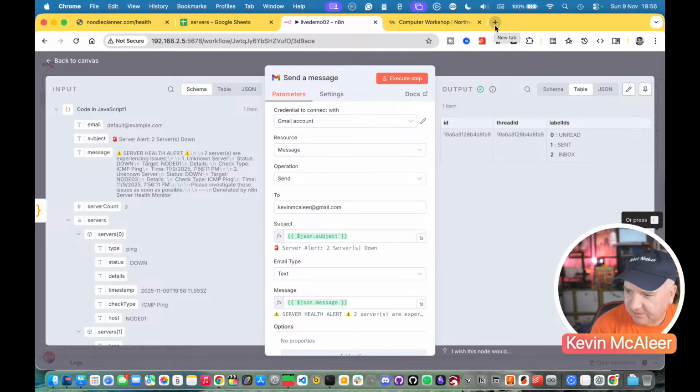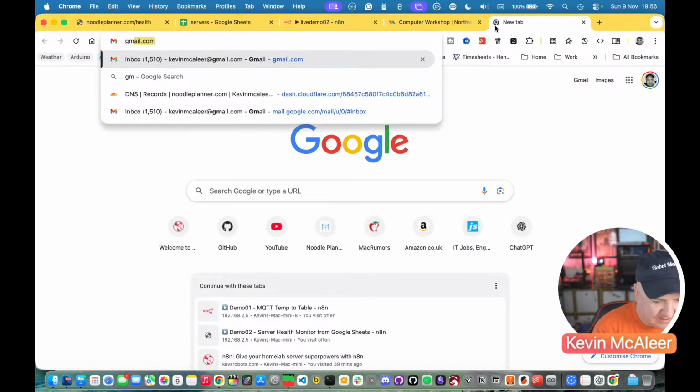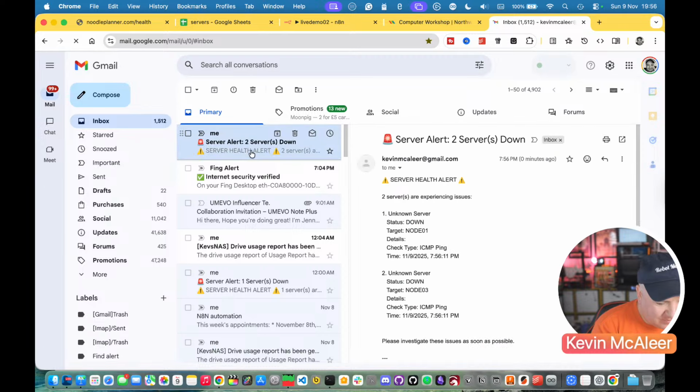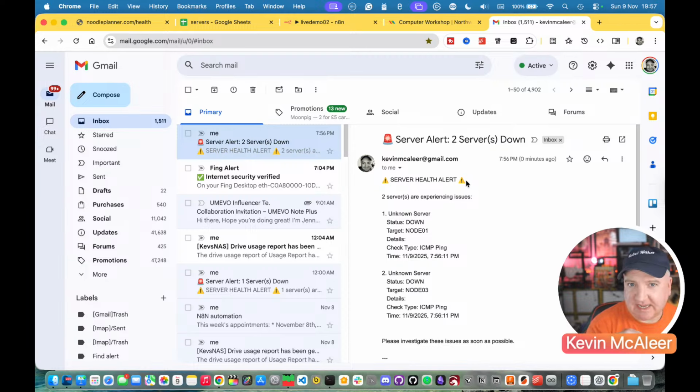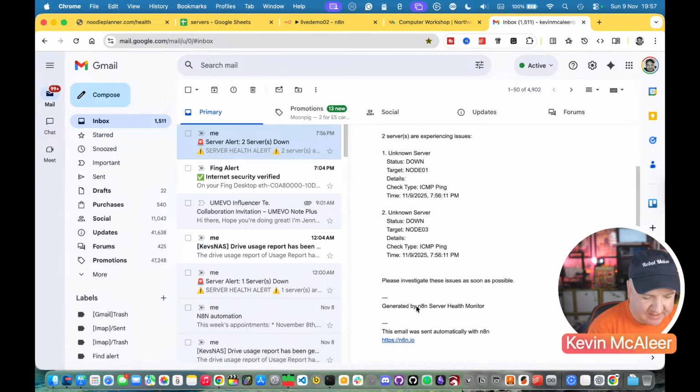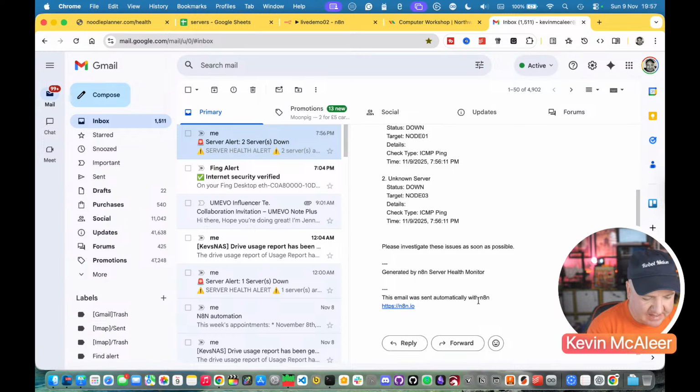Let's wait for that to come through. Just take a couple of seconds. Let's just go over to Gmail. And there we go. We've got the servers down. So it says on here, server health alert. This is what we actually typed into that node before. 2 servers are experiencing issues. So node 1 and node 3 have got problems. And you can see they're generated by N8N server health monitor, and it was also automated with N8N.